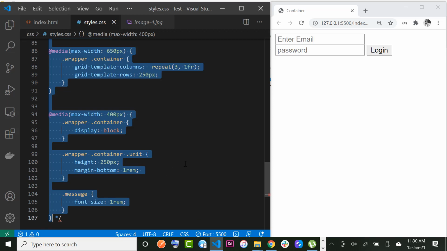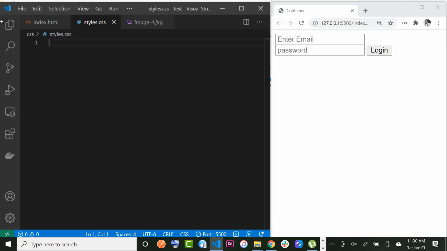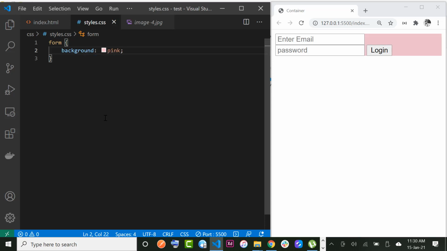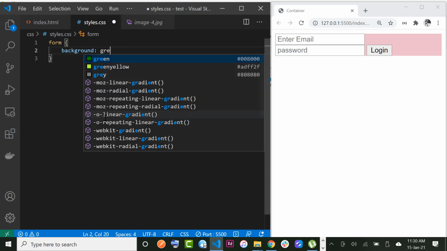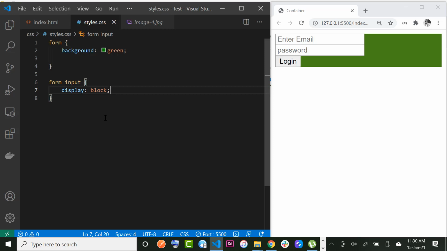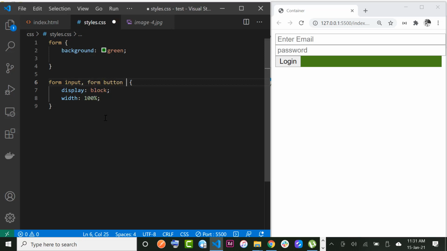So, matter of fact, let's do it. Alright. So we have this, right? Okay, so if we have the form, and we say background. We can change the input element to go up by setting display block. Then I can go with width 100%, which stretches the element. I can also add the button to it like this, and it also takes the same properties. Do you understand?